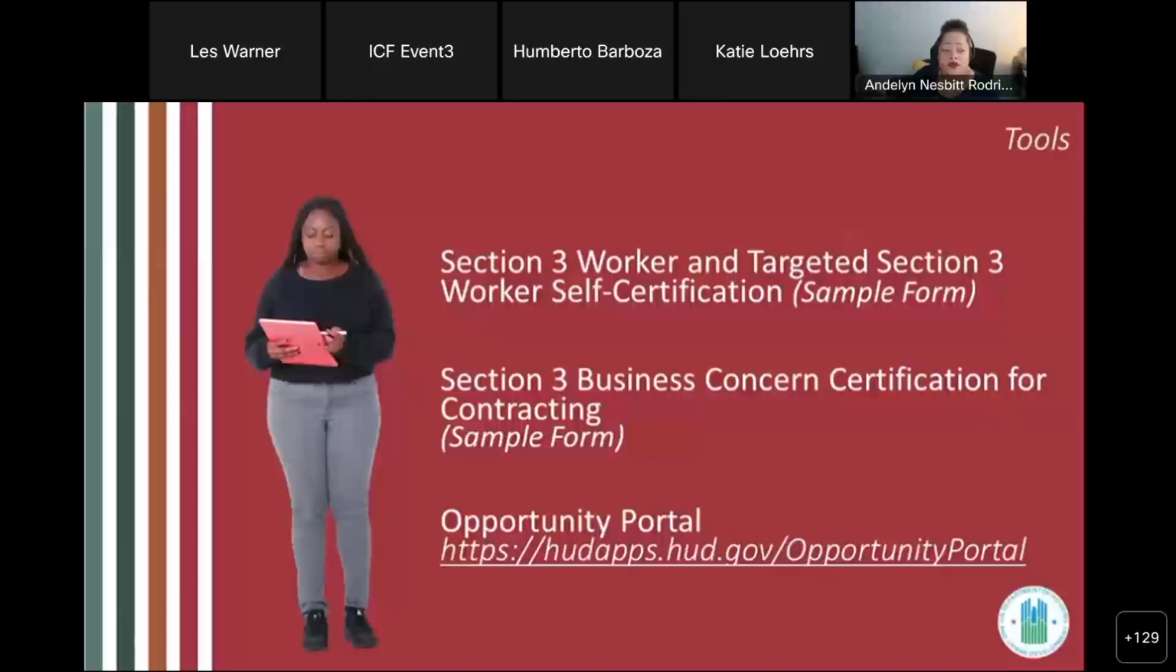A Section 3 business concern certification form. These are all sample forms. Take them back to your locality and alter them, make them your own. But we have a Section 3 business concern certification for contracting form. You can find these forms in the link that was sent to you yesterday.